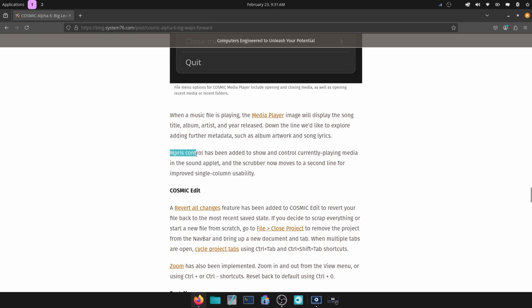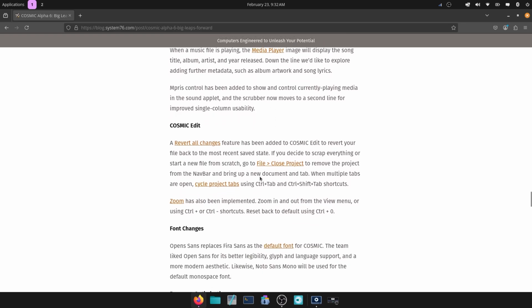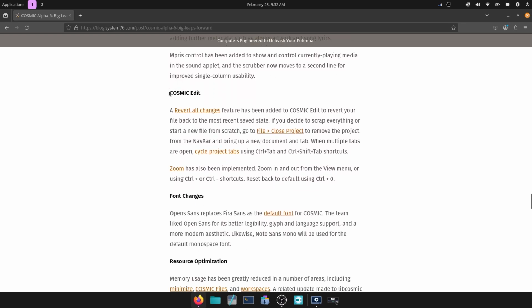Now, we also have MPRIS control has been added to show and control currently playing media in the sound applet, and the scrubber now moves to a second line for improved single column usability. Pretty good.